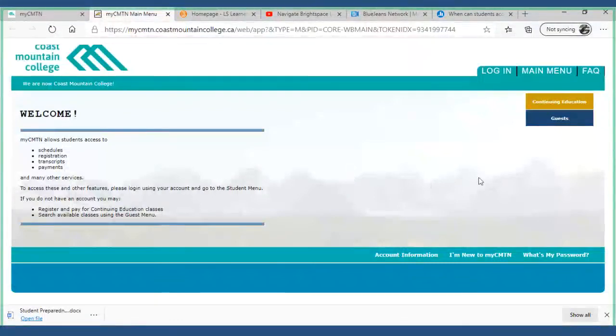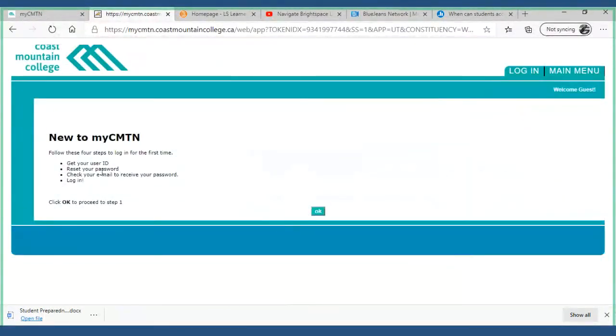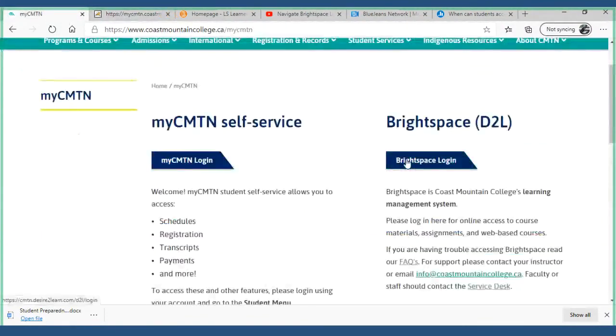And it will give you all your information, but your first thing is, if you go down here and it says I'm new to CMTN, click on that because this might be your first time there. This is where you go to get your user ID and your password, and it's going to email you your password, and then you can log into Brightspace and to here. So you would basically click on OK. It's going to ask you some personal information. You're going to fill that in, and then you're going to be able to get your information so that you can get into Brightspace. So once you do that, you would go back to here, tap Brightspace Login.